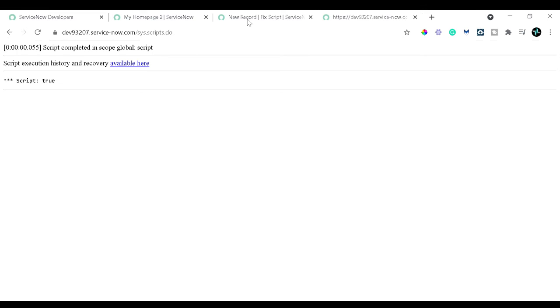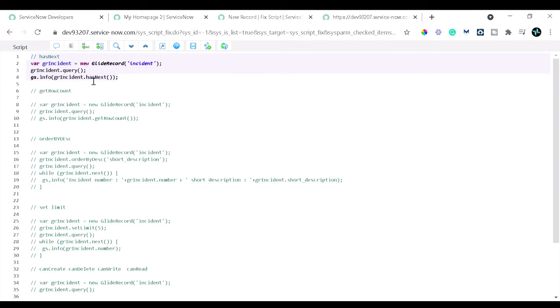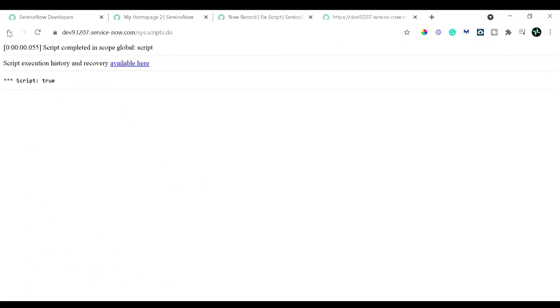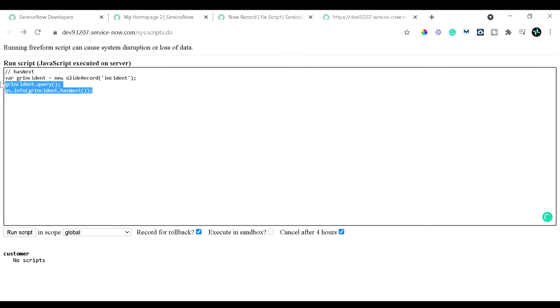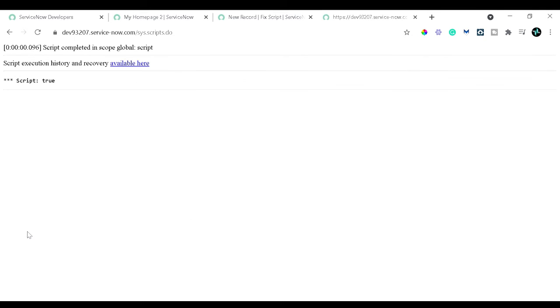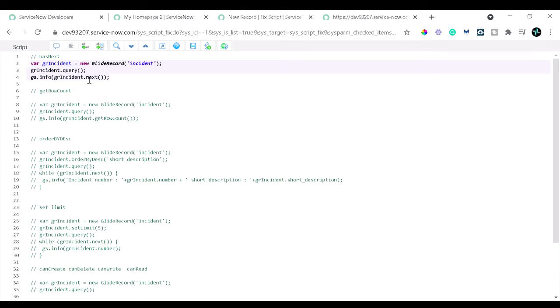Now what will happen if I replace it with next? Let's see the difference. If I replace it with next and paste the same code, is it something different? Oh, it also gives the same result, right? But what is the difference between hasNext and next? hasNext only checks whether we have the next record or not, and what next does is it checks the record and moves the pointer to that record.